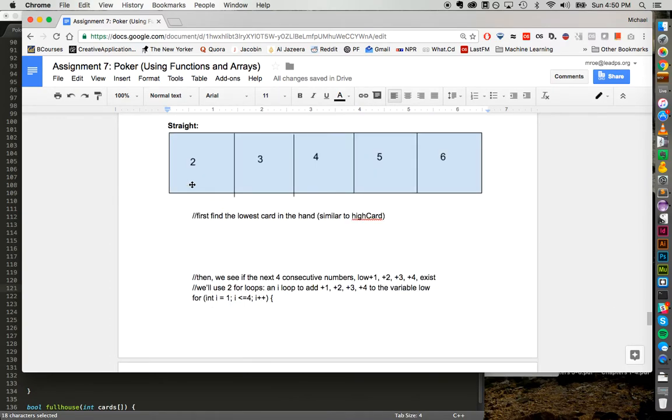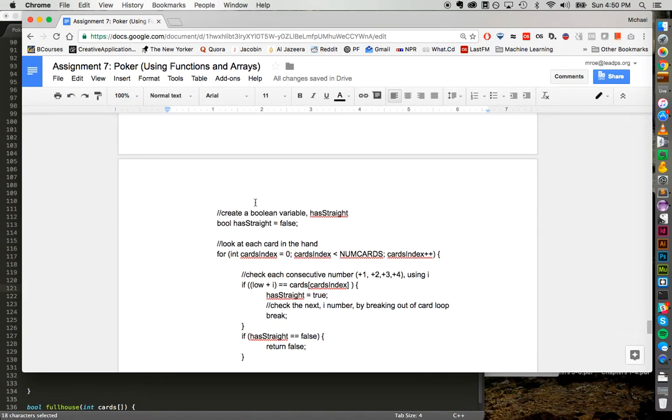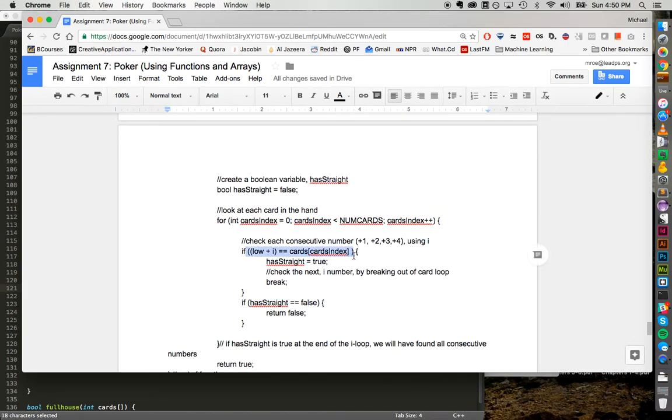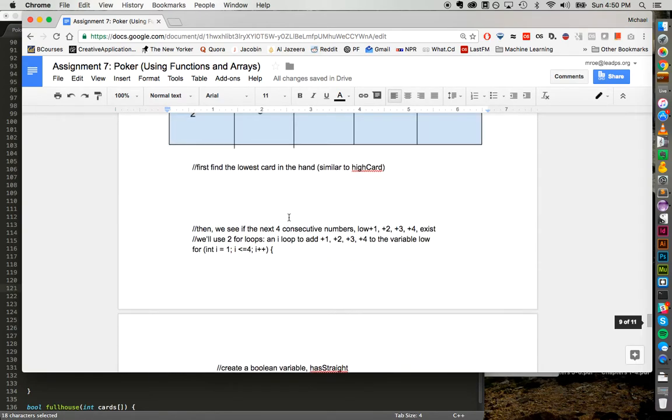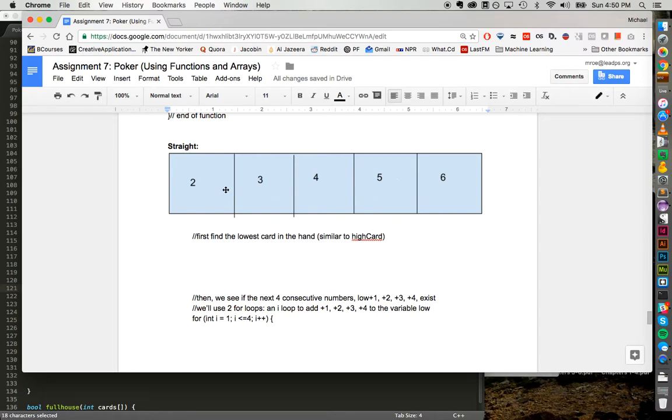So for example, we're going to look at every single card in the hand. Can we find a number that's equal to 2 plus 1? Yes. Okay, we found the number 3. That's great. And if we end up finding that first consecutive number, we're going to set a Boolean variable equal to true. And then if we find that, we don't need to continue to look to find another consecutive, another low plus 1.